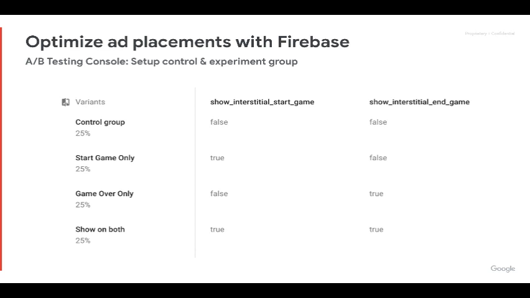Now, for this example, we have created 4 groups. One is a control group, which provides us the reference point, a no change group, where everything is the same as before the experiment. So no interstitial before the start of the game, nor an interstitial at the end of the game. Then we have a 25% user group, where we are exposing 25% of our users to this experiment, where the interstitial is shown at the start of the game, but not at the end of the game.